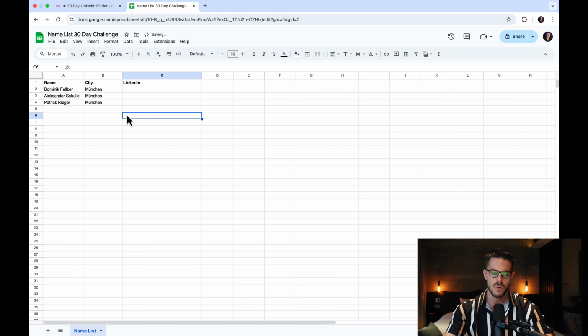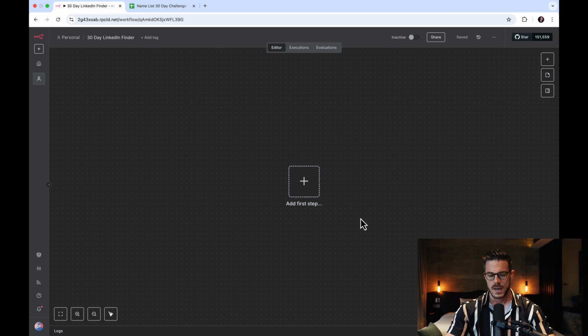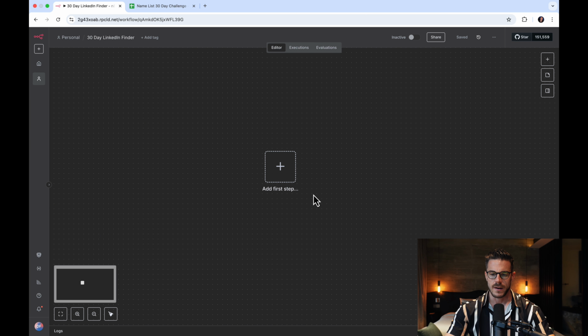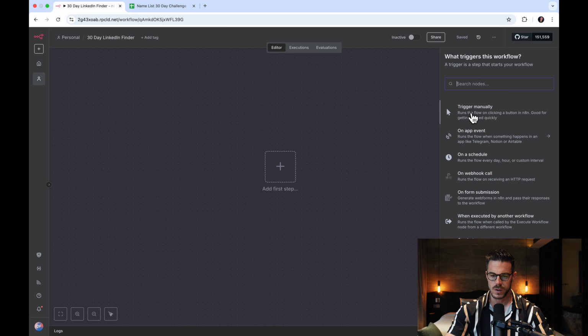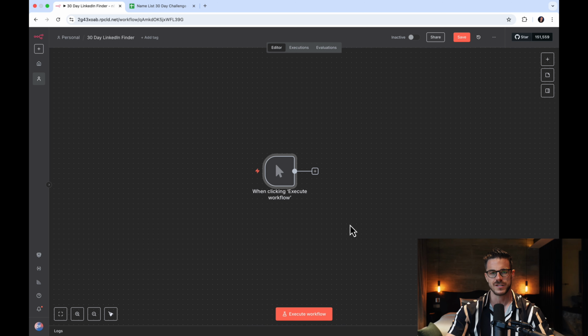And the goal of that workflow is now basically finding the LinkedIn profile of all these people. So this is it at the moment for the Google Sheet. We can go back now to the workflow. And here we will start with a trigger as usual. For this example, we will go with trigger manually. This just means we can start it whenever we want. And then the first thing we need to do is read the Google Sheet.